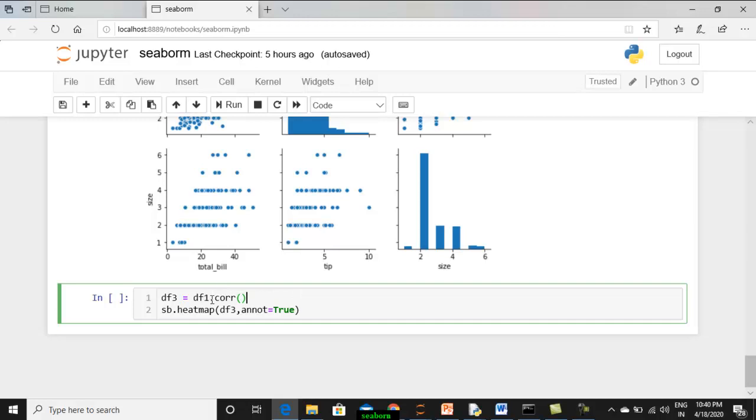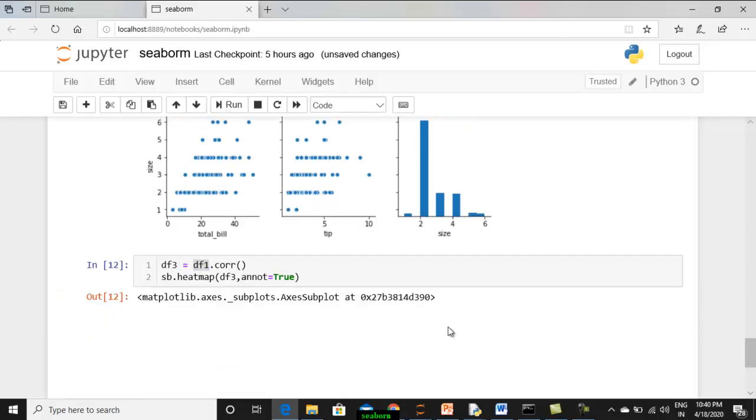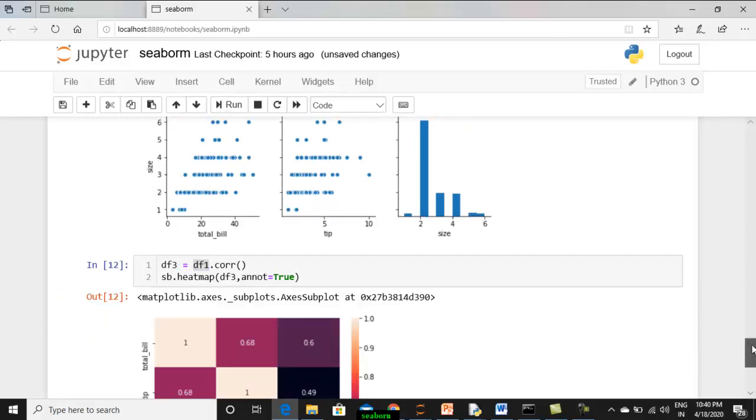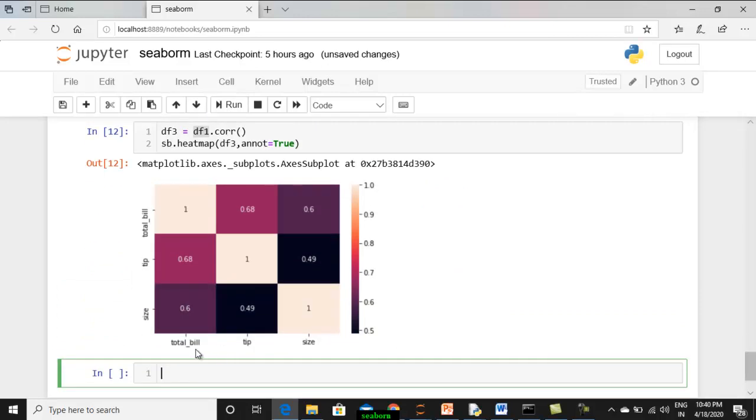So just a simple method: DF1 will have the values. The correlation between each and every feature can be obtained using this corr method. The result of it will be stored in DF3. Now, if you draw a heat map for DF3, you can see, between these features that are there in DF1, the correlation matrix.